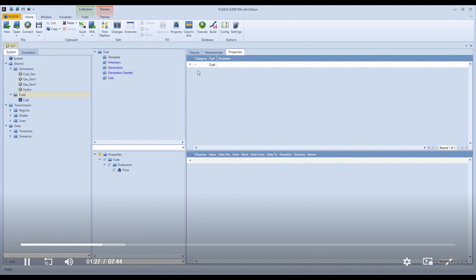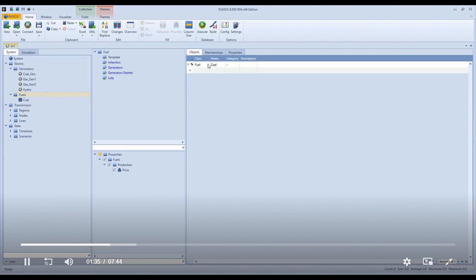The gas fuel will be created in a slightly different way than how I created the coal fuel. Click on the Objects tab and type in the fuel name under the name column. You'll notice that the gas fuel object shows up on this left side as well.